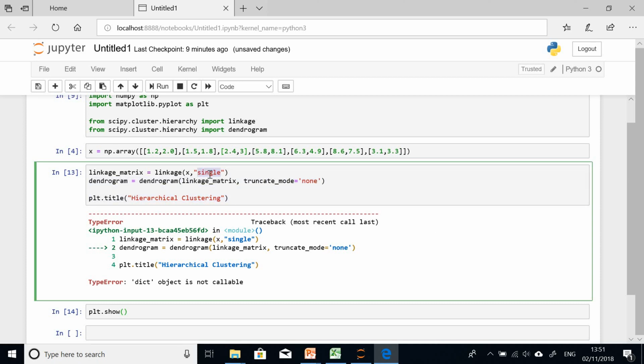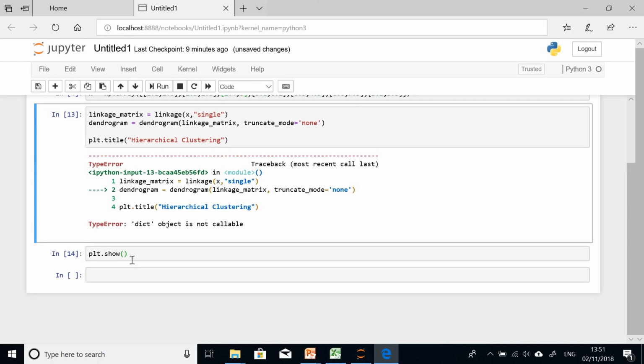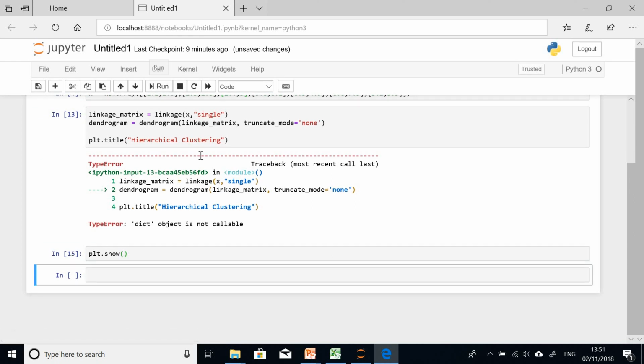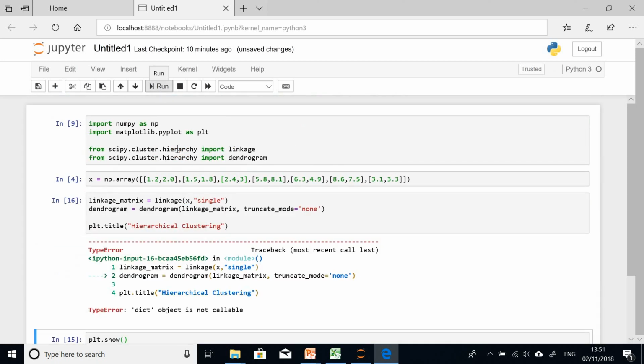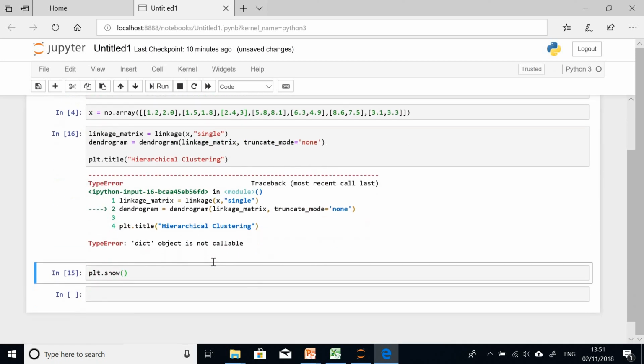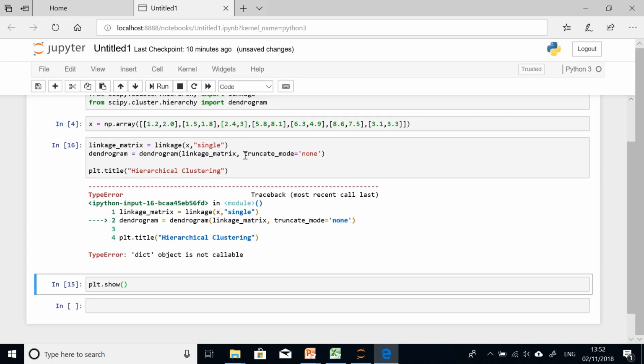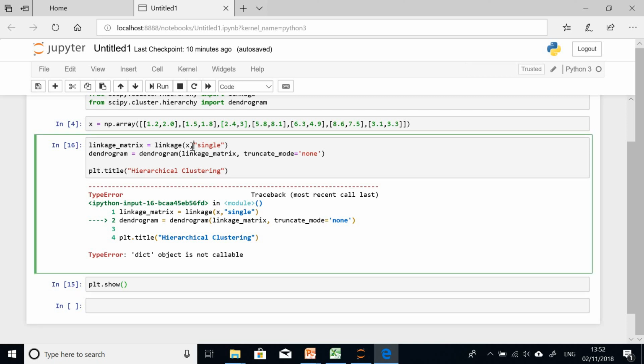I should just correct this error before I go. Single. If I go back to plt.show, dendrogram is not callable. It's a terrible thing. Okay, so I need to specify... anyway. We'll continue in the next tutorial. I'd like to stop here. Maybe I'll try to fix this, because I have very little time right now.